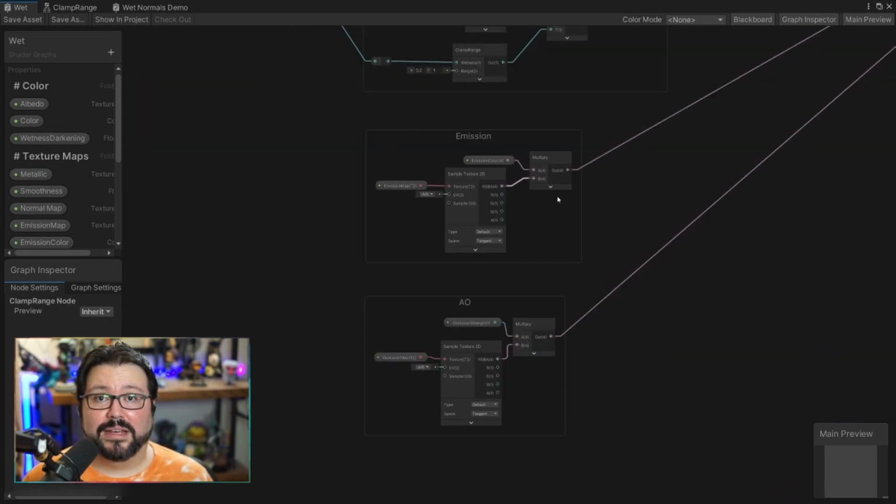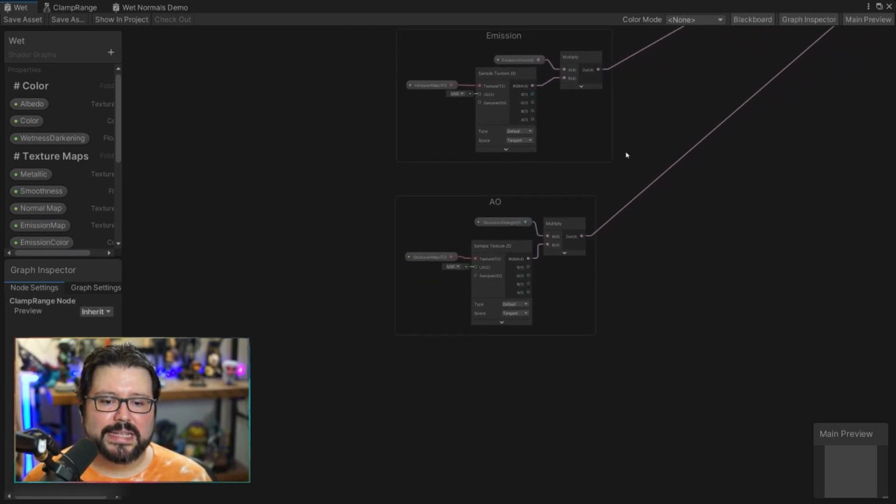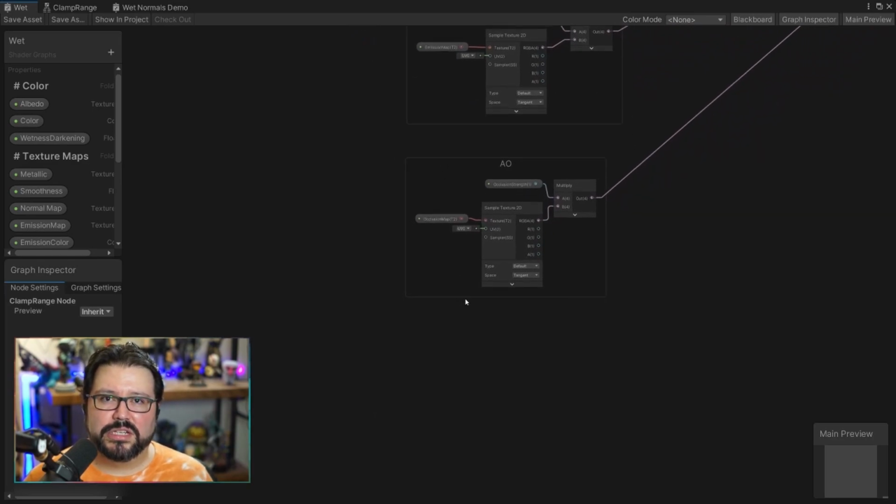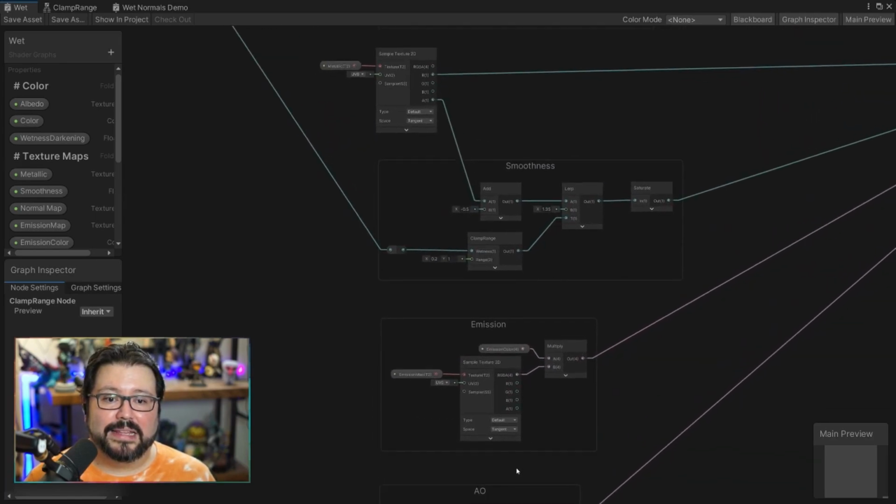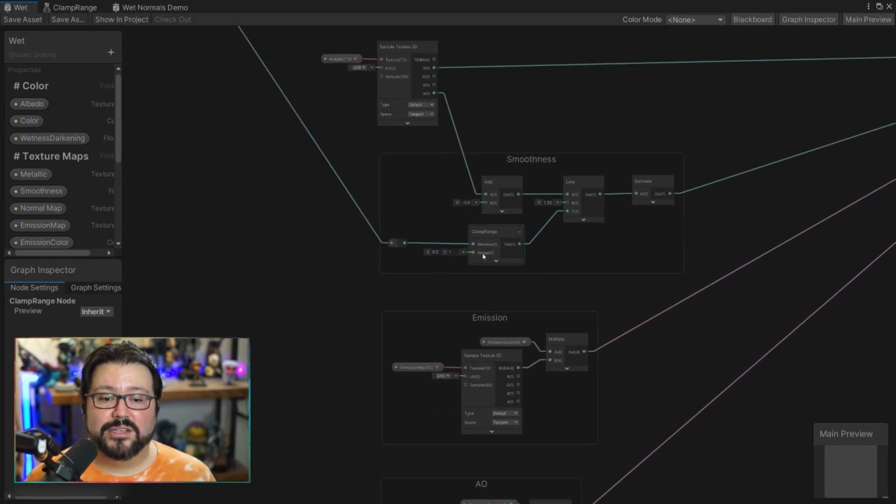Then for the emission, I literally just take the regular texture for the emission and then just multiply by a color, so I'm not even touching it by the wetness. And for the AO, I'm also not touching it by the wetness, but you can totally do it. The reason I'm not doing it in this case is just because none of the materials I have actually have AO, but if you do have AO, you definitely want to do it. You can see in that Naughty Dog document they're doing essentially the same thing that we're doing here for smoothness, just different ranges, but it's the exact same idea.